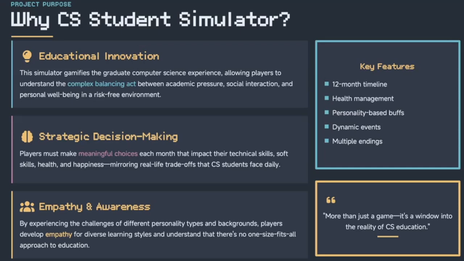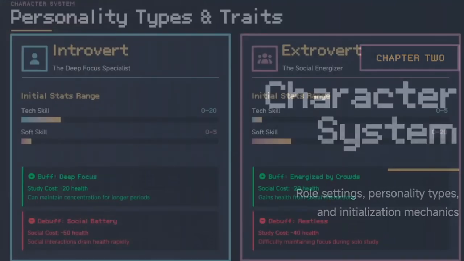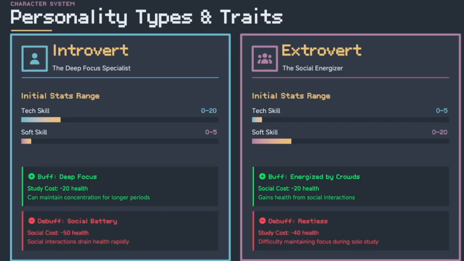Also, we want players to develop empathy for diverse learning styles, as different students have different personalities and CS background. Then let's talk about the initial character system. At the beginning, the player enters their name and then selects their personality type, introvert or extrovert.